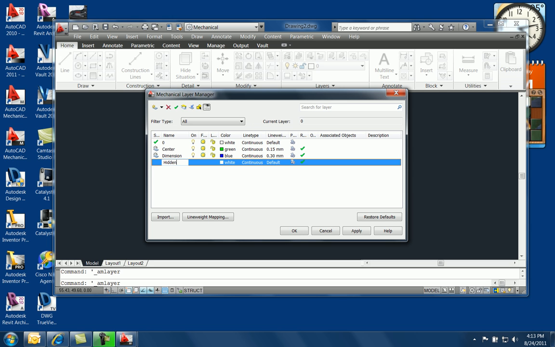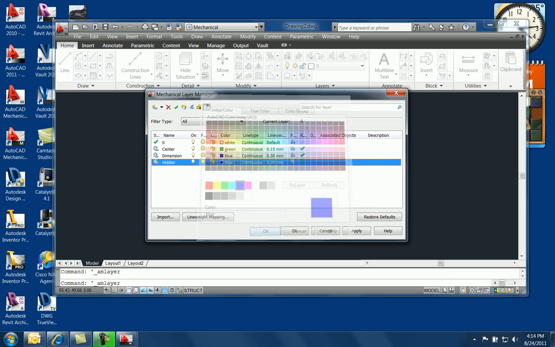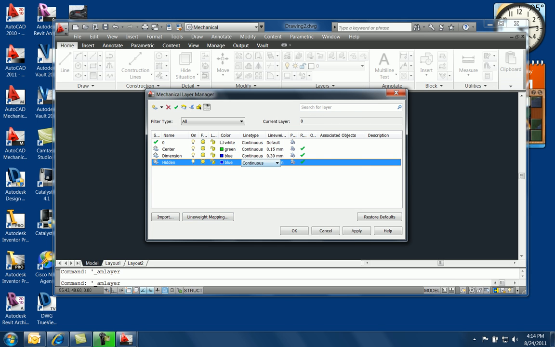For the hidden, we're going to use the color of yellow or red or green. We've already used green, so let's just use blue. Hit OK. Let's go find the hidden line type, which is right here. Click on hidden. If some of you don't have the line types up, you may get a dialog box that says load. Okay, if not, you may want to go ahead and hit apply.